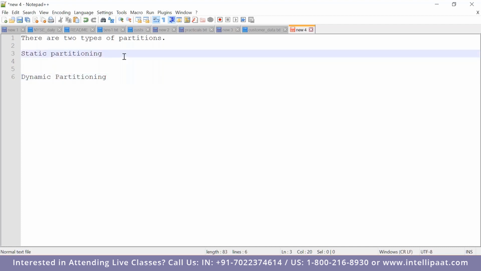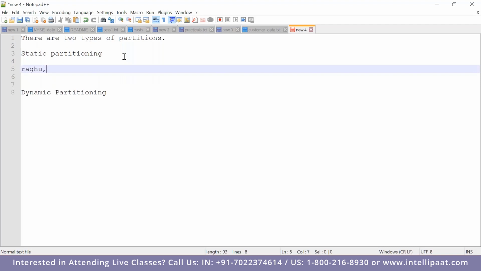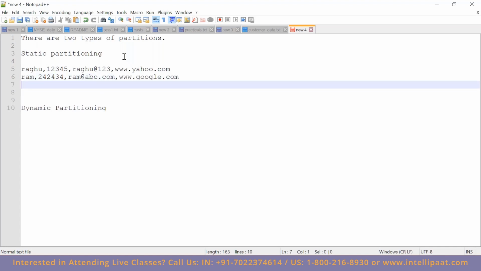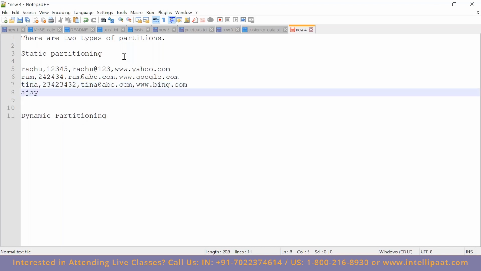So let's say you have data like this: Raghu, comma, the phone number, and then the email address. Then you also have Ram, some phone number, ram@abc.com. Now you also have some more data. Let's say Tina, some phone number, tina@abc.com. Then you have Ajay, some phone number for Ajay, ajay@abc.com. So let's suppose you are having this data.